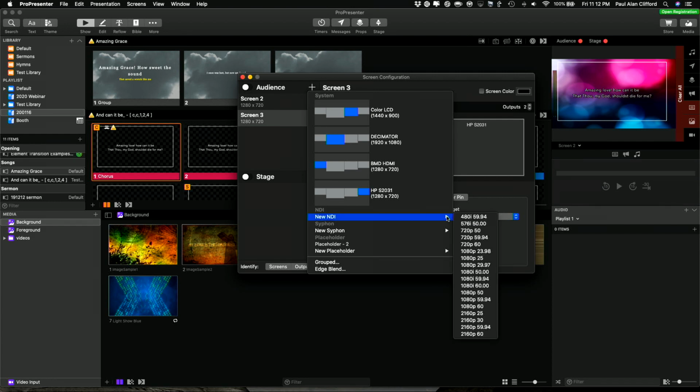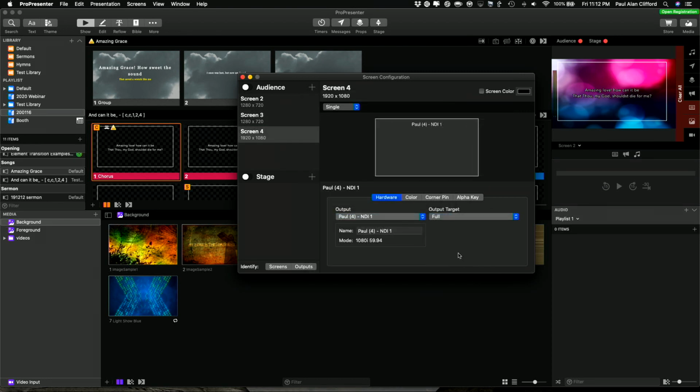And it could be any resolution that's supported. So I added a 720p screen earlier. Let's do a 1080i screen at 59.94. So I've got two 720s, I've got a 1080i. Now I've got another option too.